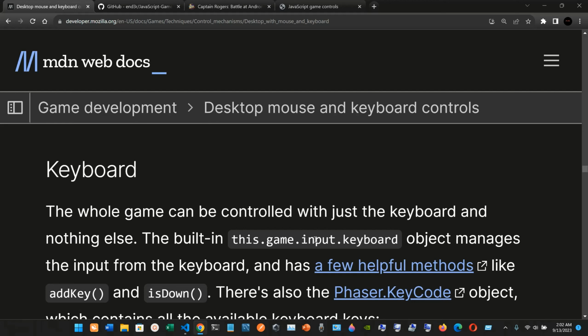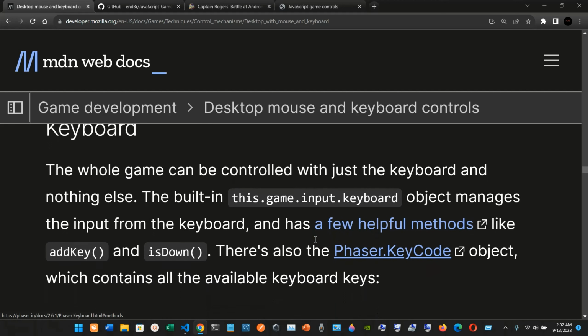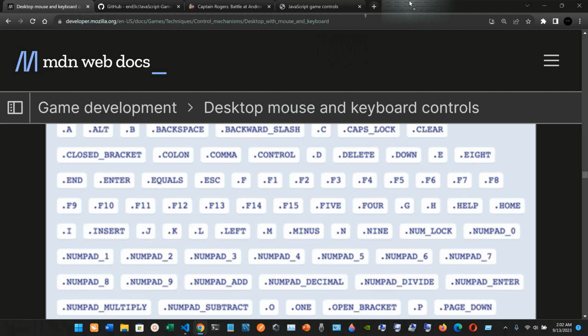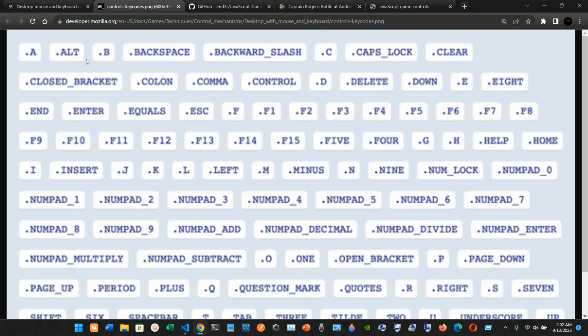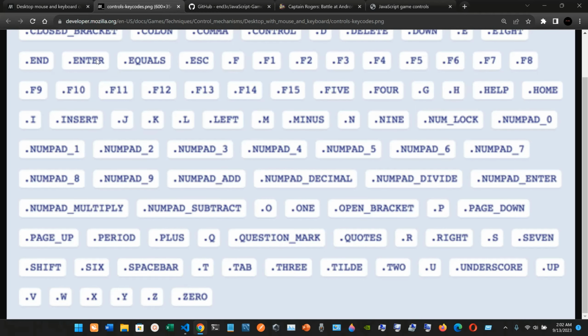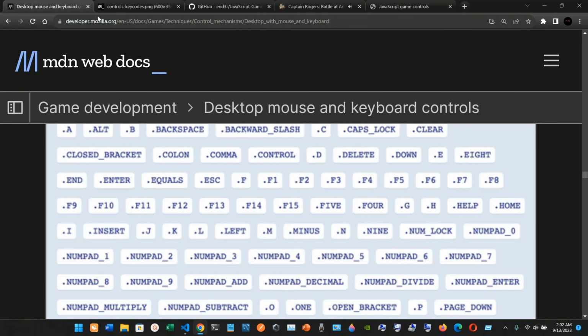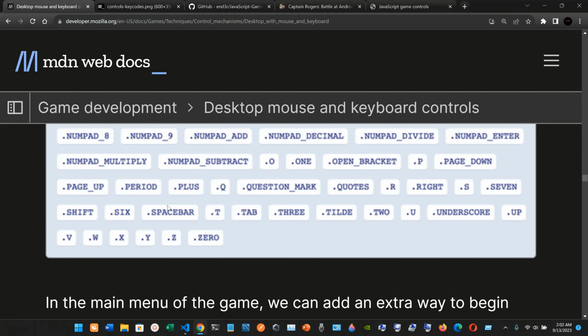Keyboard: the whole game can be controlled with just the keyboard and nothing else. The built-in this.game.input.keyboard object manages the input from the keyboard and has a few helpful methods like addKey and isDown. There's also the Phaser.KeyCode object, which contains all of the available keyboard keys, and here we have it. So they are giving us this example. You have the A, Alt, Backspace, and you can check out the space bar. For this game, in order to shoot, I'm using the space bar.